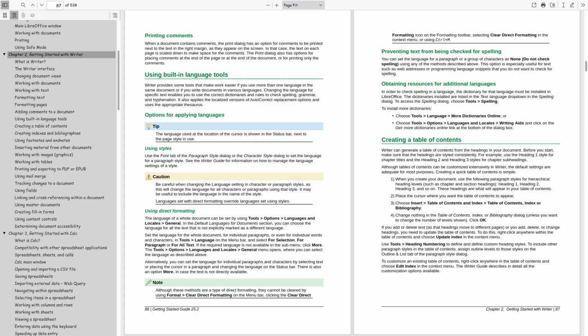Creating a quick table of contents is simple. 1. When you create your document, use the following paragraph styles for hierarchical heading levels such as chapter and section headings: Heading 1, Heading 2, Heading 3, and so on. These headings are what will appear in your table of contents. 2. Place the cursor where you want the table of contents to appear. 3. Choose Insert, Table of Contents and Index, Table of Contents, Index or Bibliography.